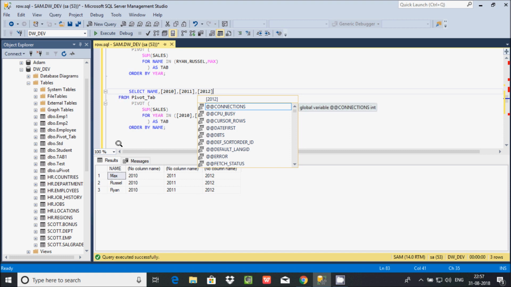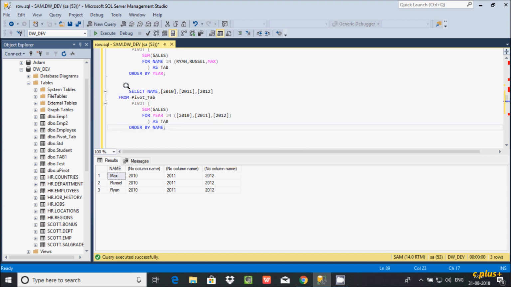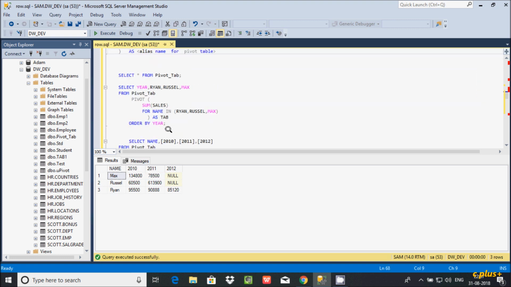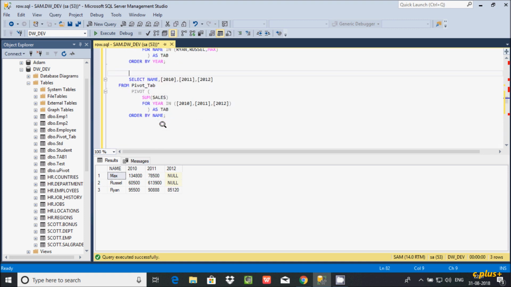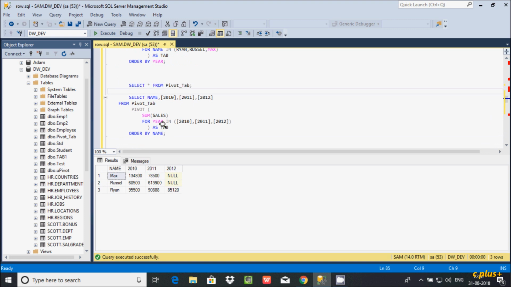Now if you execute, you will get the expected output. See here 2011, 10, 12. After doing the max, here the sum of salary of Max, Russell and Ram is displayed. See what changes I'm getting from the source table and the target table. So let's paste that and execute the two queries.